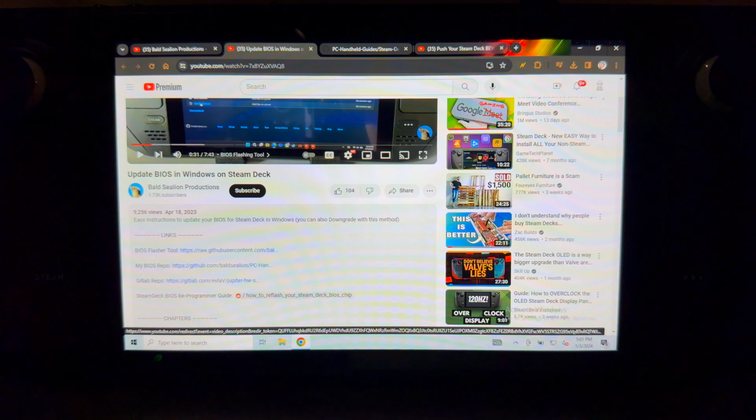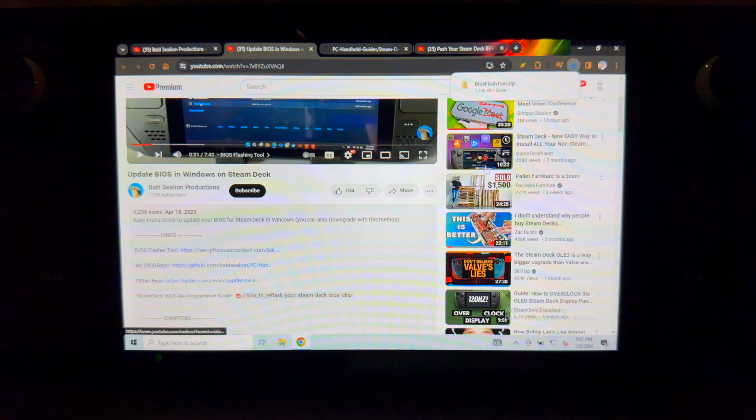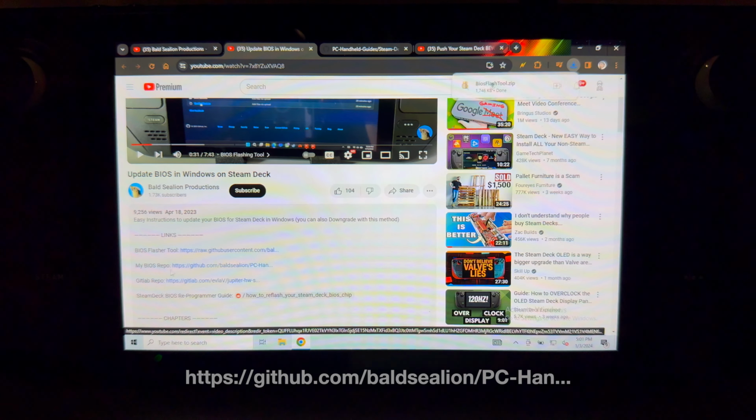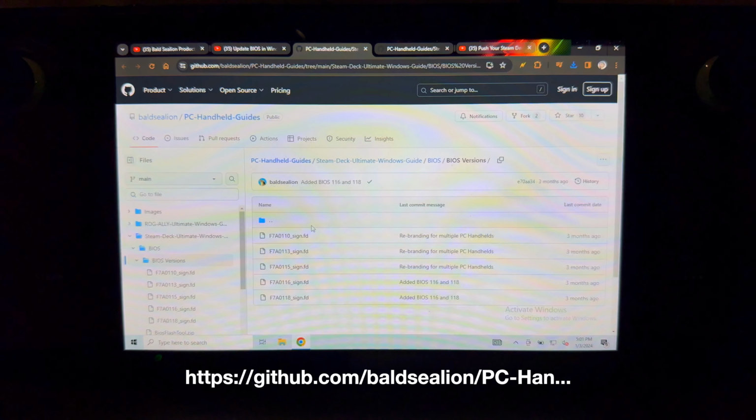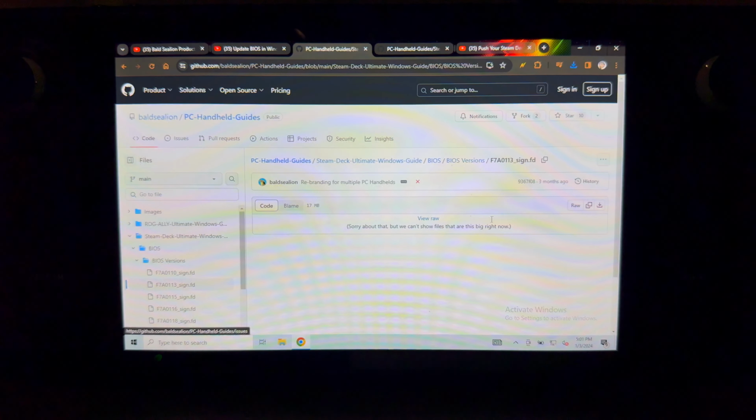So we're going to have the BIOS flasher tool link. I'm going to click that. It's going to download automatically. I'll have this in the link below, and we're going to need the BIOS repo. So this is Bald Sea Lion's repo page for all of his BIOSes. He has 110, 113, 115, 116, 118. We need 113. We're going to go ahead and download that.